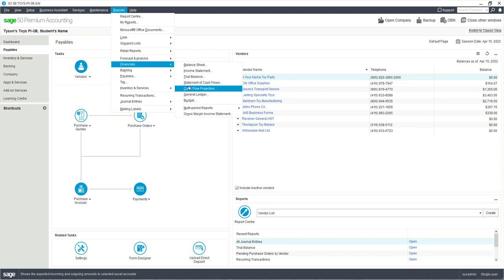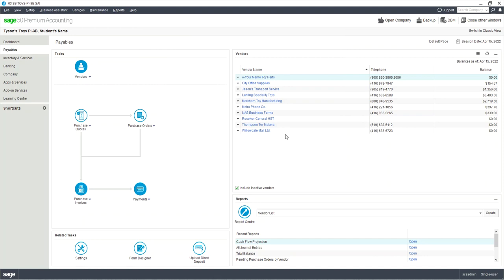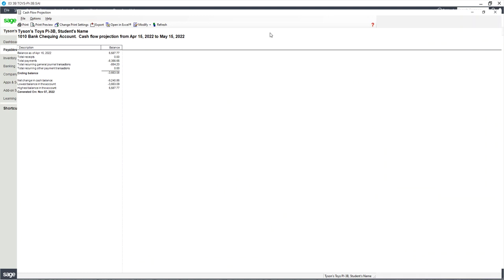And then you have two ways to look at it. Either you can look at it by summary or detail. So in this case, we're going to select summary and then select the checking account and press OK. And I'll show you guys the detail of that as well. So this is a summary of the cash flow statement.